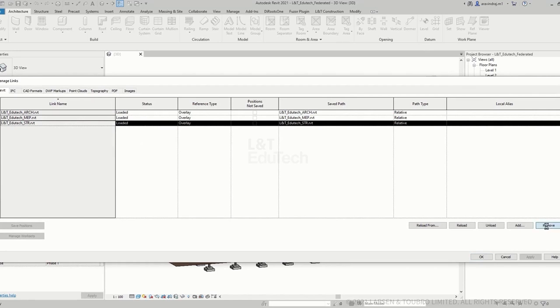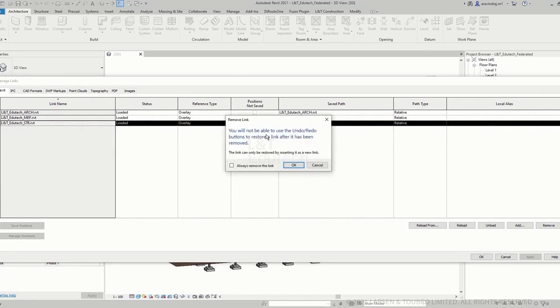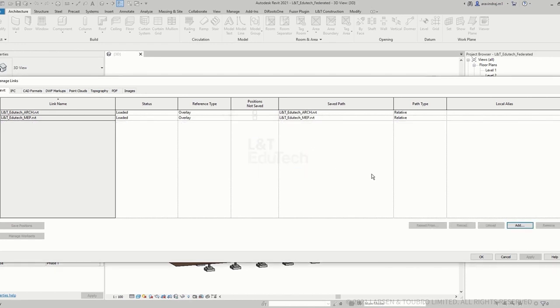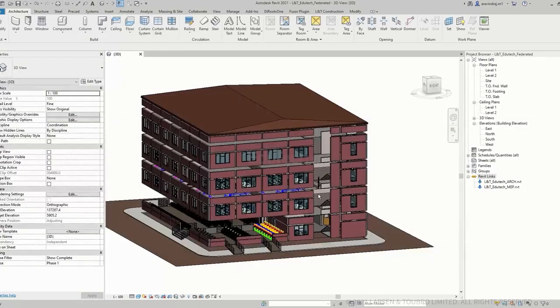Select the link and click on Remove option. A pop-up window appears saying we cannot undo or redo actions done to restore a link after it has been removed. Give OK to continue and the link is no longer visible as you can see.